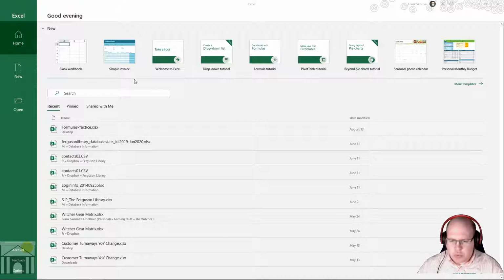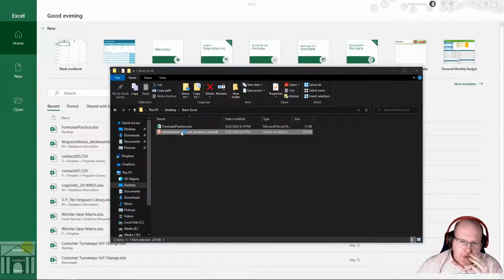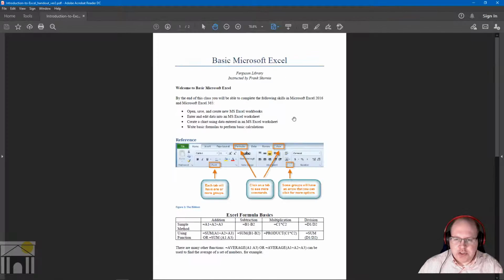Oh yeah, I just wanted to quickly show the handout. I didn't open it, so let me open it up here. If you downloaded the handout, this has information. Up here we have our basic objectives for the class. There's a little bit of guidance here, some highlights in the ribbon. I'll be talking about the ribbon when I start talking about the interface in Excel. And some basics for the formulas.